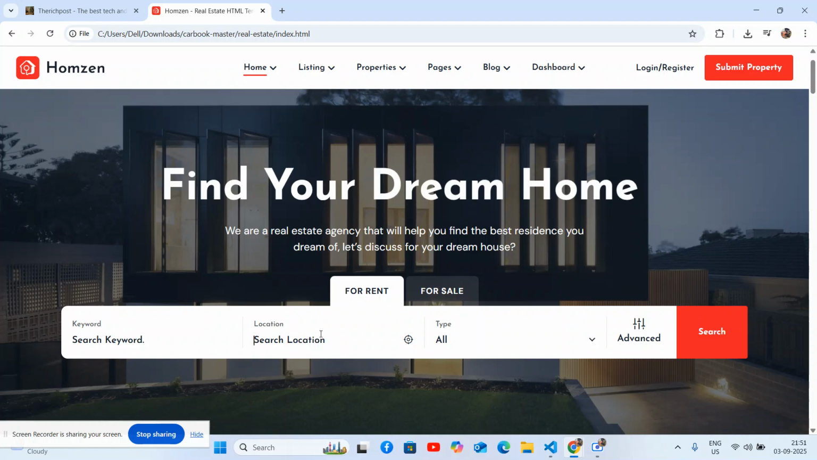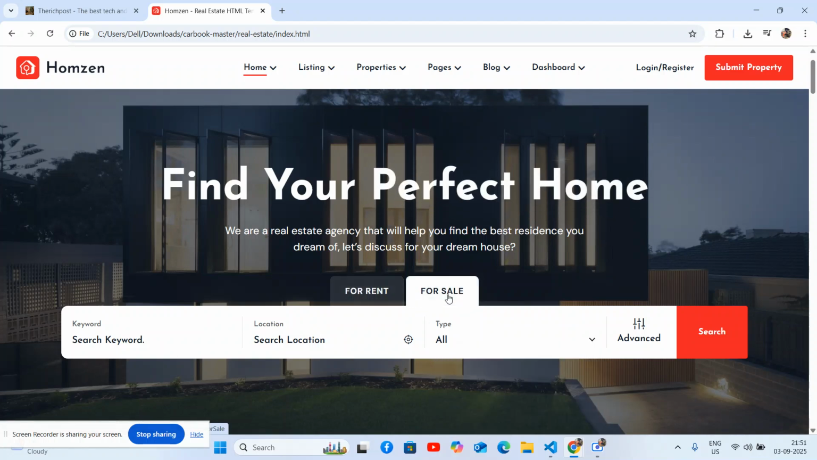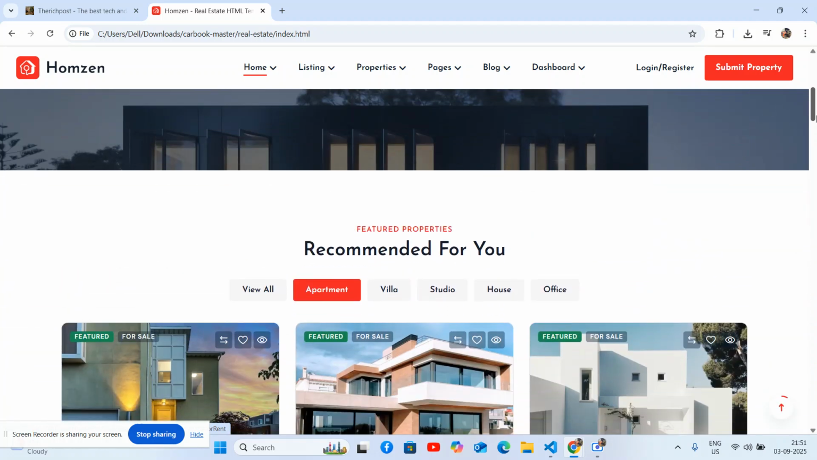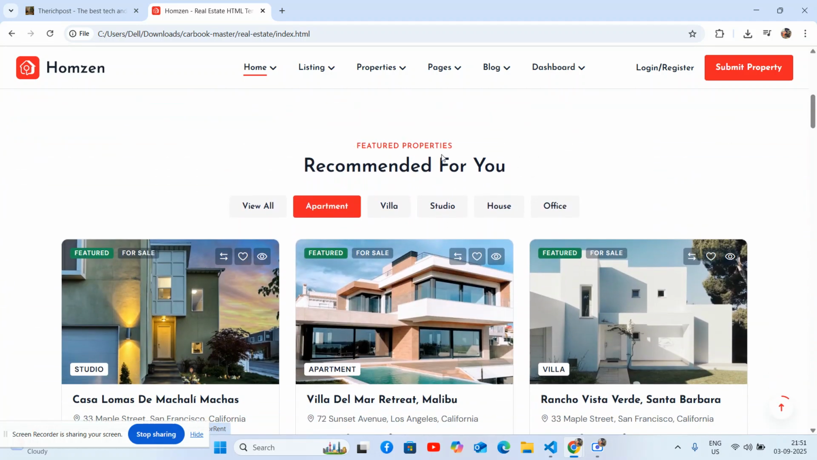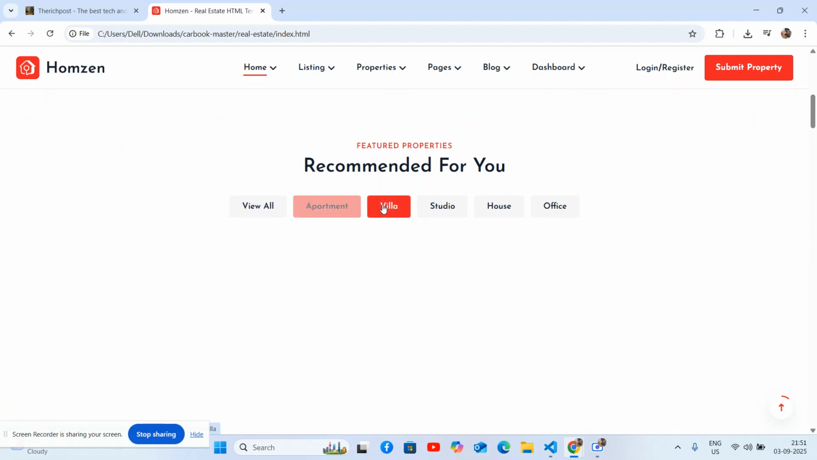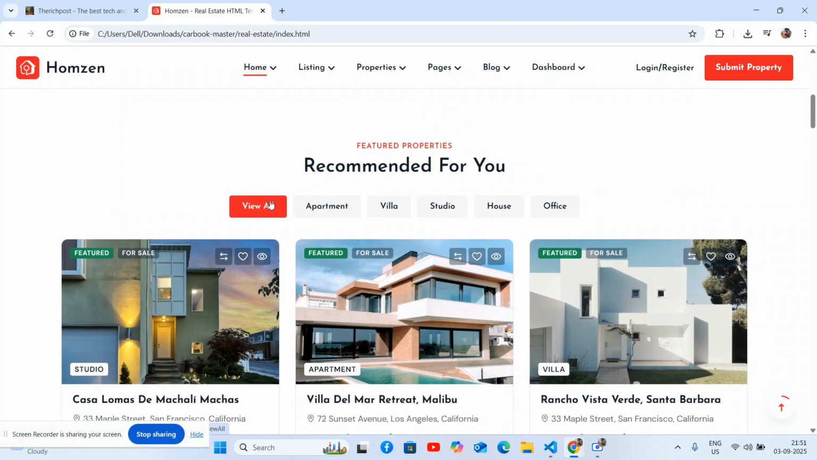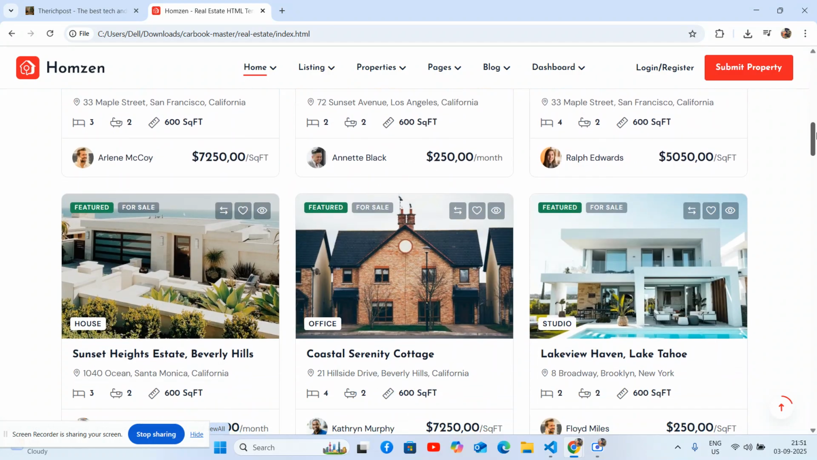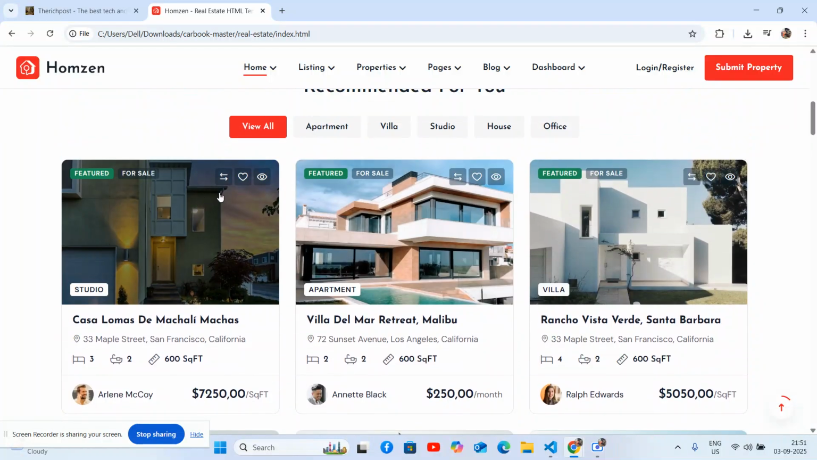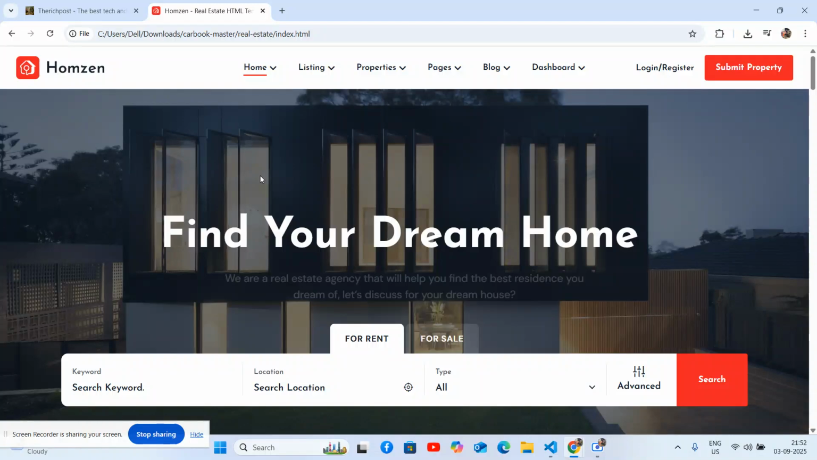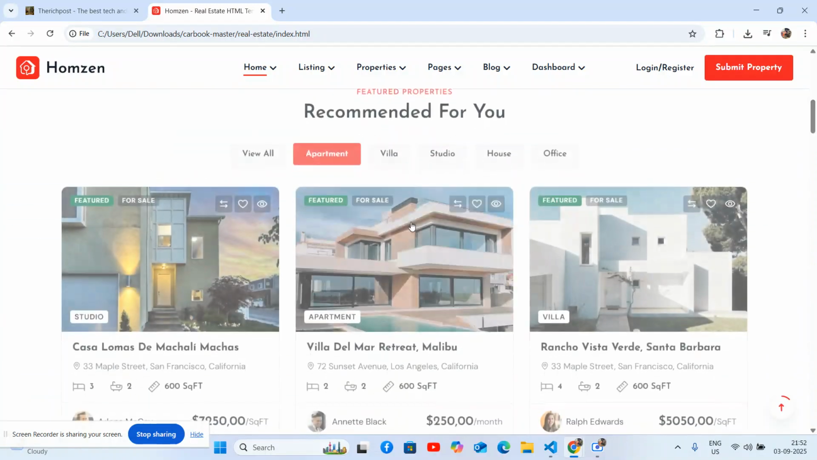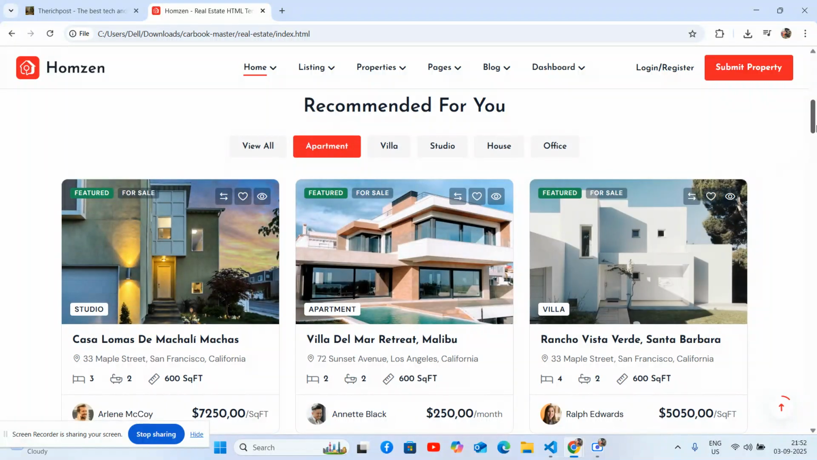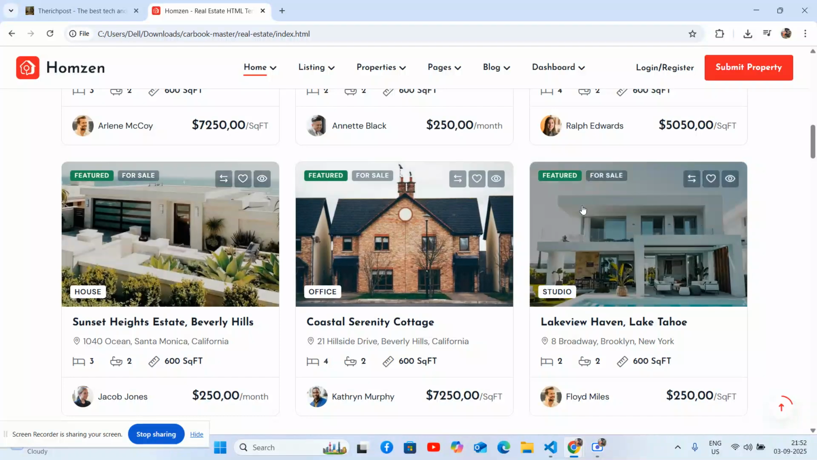See guys, recommended for you. Featured property. See guys, apartment, villa, studio, house, office, and we all pop up as well. In future, you can add your properties as well via submit property and see the whole effect. See guys, other pages will come very soon as well.